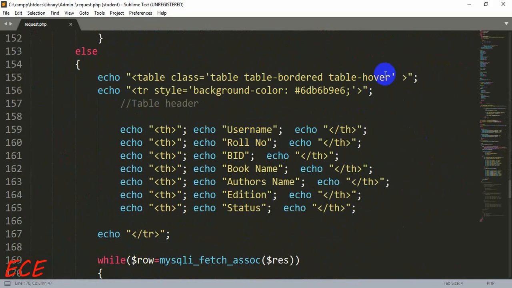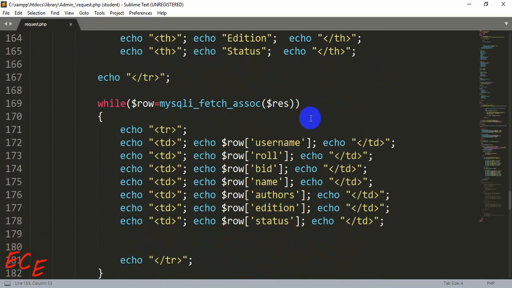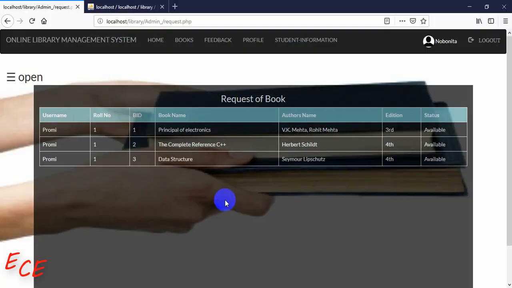Now we will just remove the hover effect. Okay, we can just delete this class name and the effect will be gone from this table. We don't need to change anything else here. Now just refresh this page and you can see that there is no effect here.